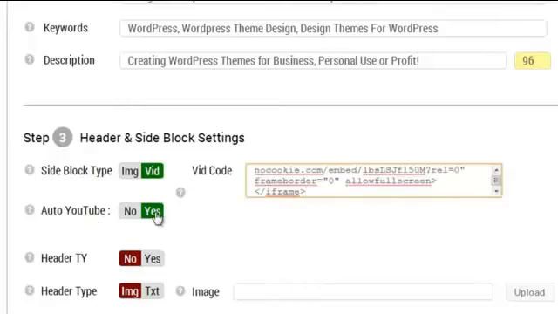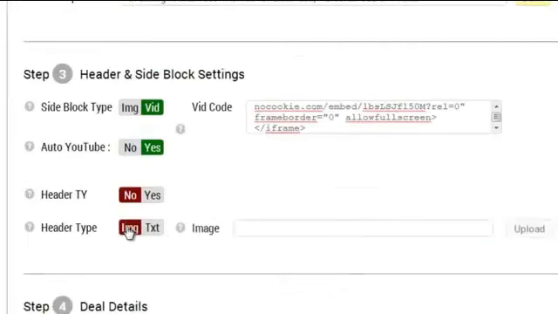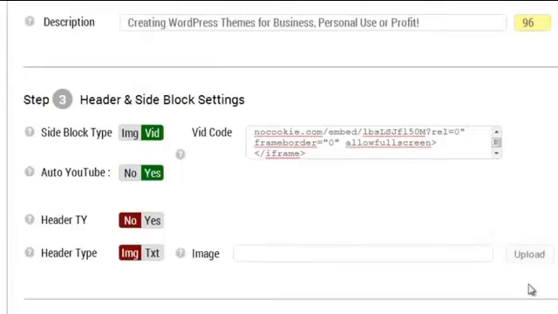You can autoplay it if it is YouTube video code. You can add the header to your thank you page if you wish. In this case, we're going to click on no, and we're going to add the header type. So you can either add an image or a text, which is basically a header creator. In this case, we're going to upload our own header.